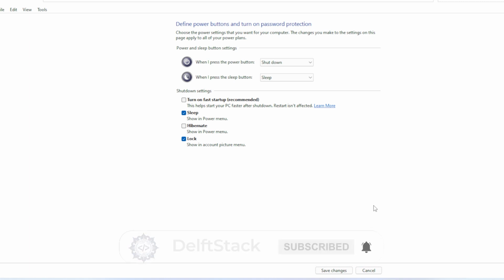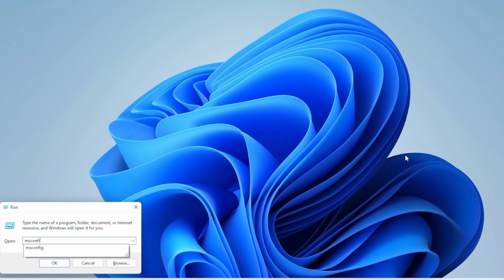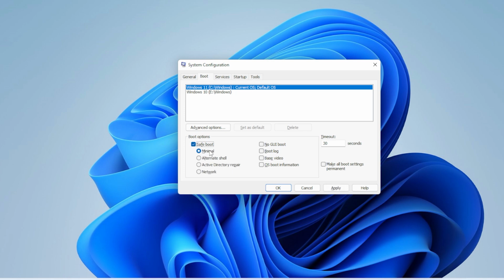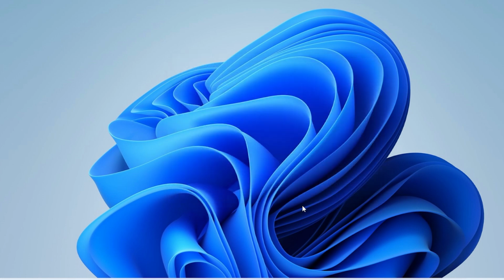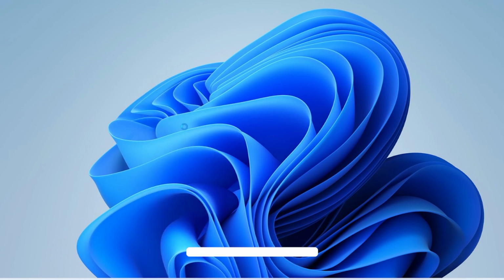And finally, if none of these worked, you can try booting into safe mode. Press Windows plus R, type msconfig, and hit Enter. Go to the Boot tab, check Safe Boot, and select Minimal. Restart your PC. If your system works fine in safe mode, you can narrow the problem down to a specific driver or service. Once you're in safe mode, go back to Device Manager and try uninstalling or disabling drivers you think might be causing the crash. Then reboot normally and test again.